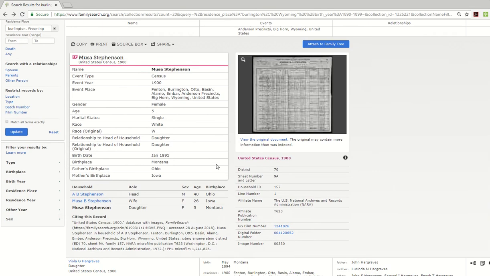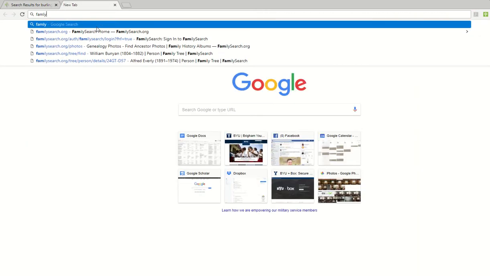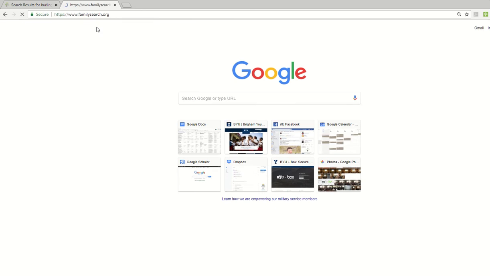Okay, so here is the information about Musa. We can see that she was born January 1895. She was born in Montana, and then she's living here with her parents. So let's copy that information and hit Control-C. Then we're just going to open a new window in FamilySearch.